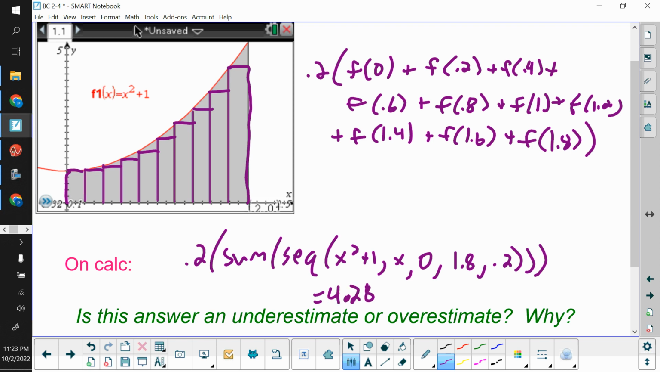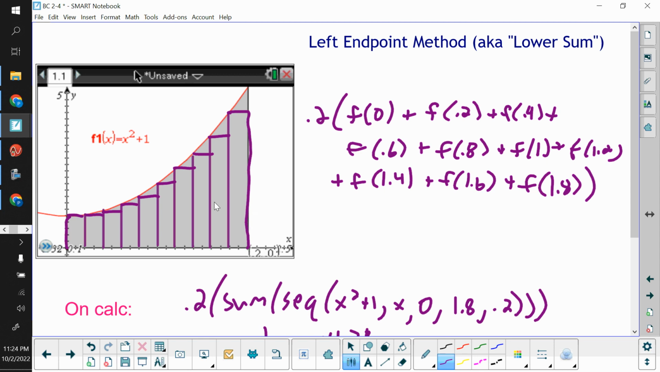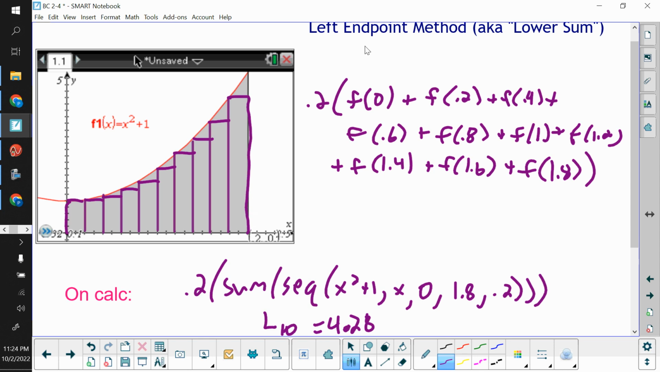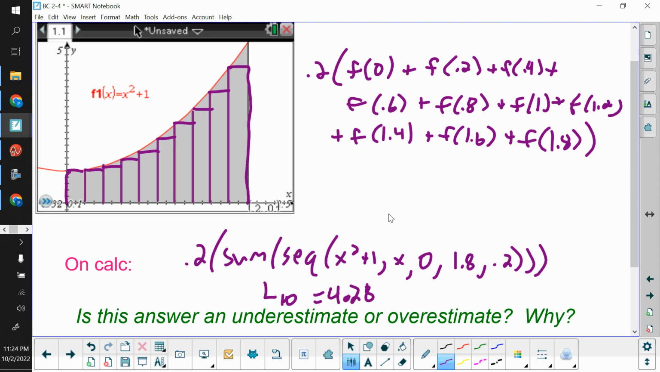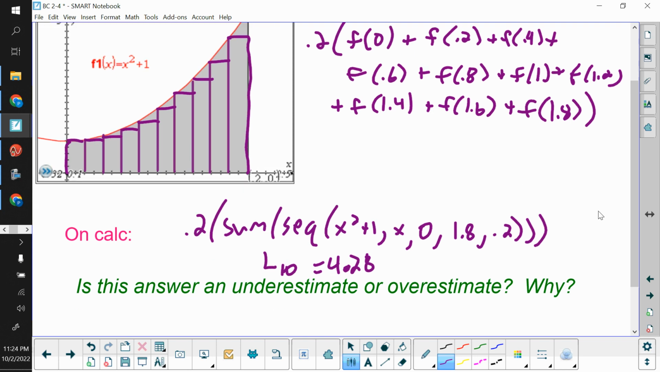Now our notation, sometimes you'll see for this is L10 for left-hand Riemann sum with 10 subintervals. Sometimes this is called the left-hand endpoint method, or they might call it the lower sum because your reference x value is on the lower end of each interval. When we added up the area of all these rectangles, notice there was some shaded space that was not included. So this would be an underestimate.